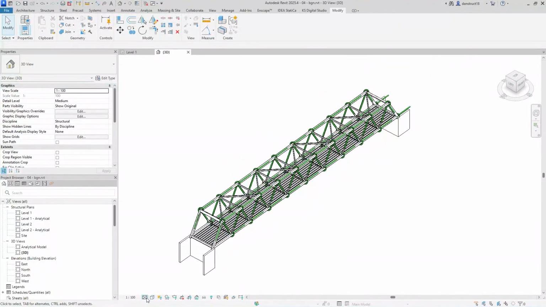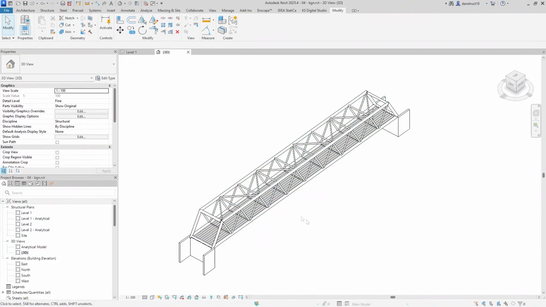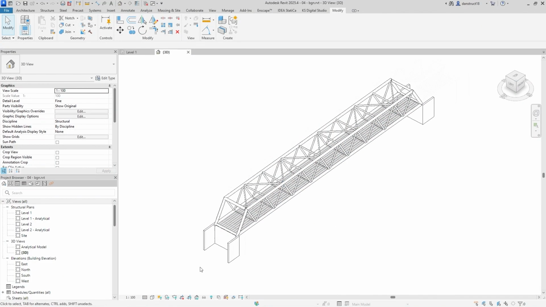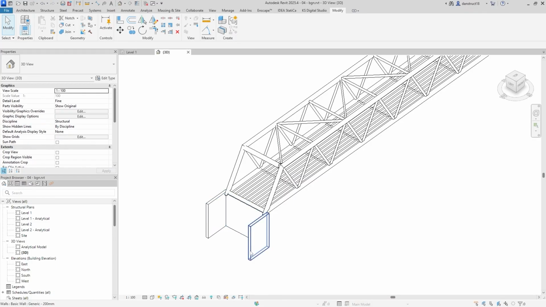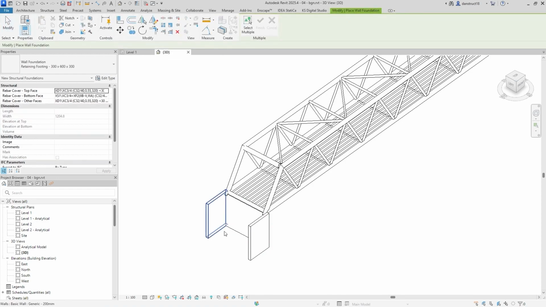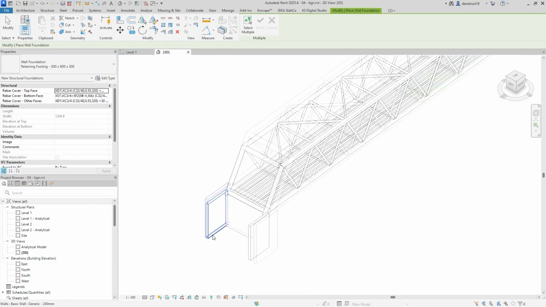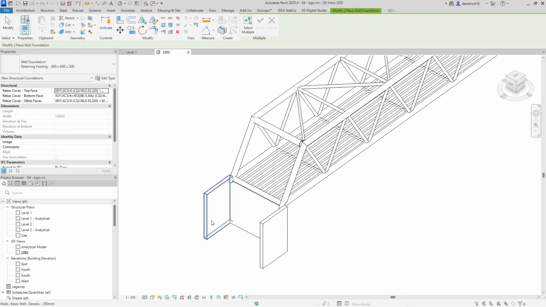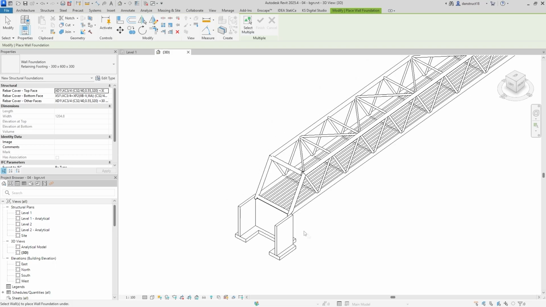Let's switch this back to fine to make it much easier to look at. And we're done modeling our truss bridge. Let's go ahead and add some bearing support to these walls. And to do that, I'll come to the structures tab and click on wall under foundation. We have retaining footing, we have bearing footing. Let's pick bearing footing. And without specifying a type for now, I'm just going to go ahead and select this wall, and this wall to place support.